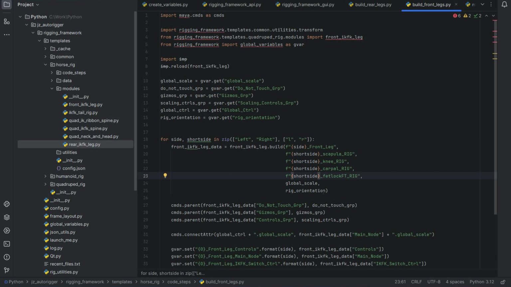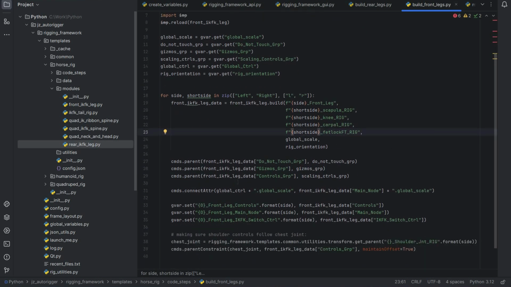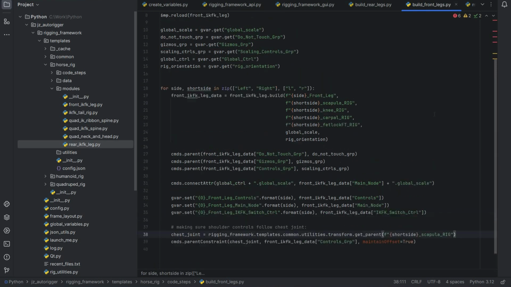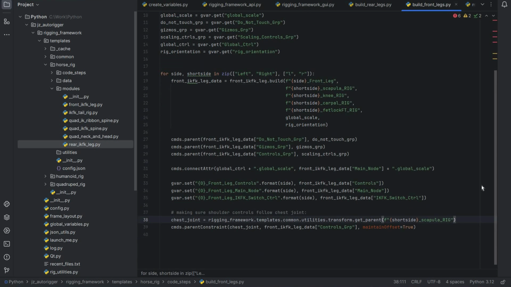Then we're parenting stuff under the do not touch group. We're doing the global scale maneuver. Everything here looks correct. Chest. So we're trying to get the parent of the scapula to get the chest. In this case, we'll have to do that again. Okay. And then parent constraining that leg to the chest joint. All right, so that looks like it's going to work. Hopefully, let's see if it works.